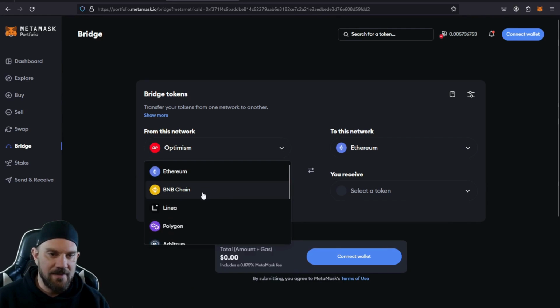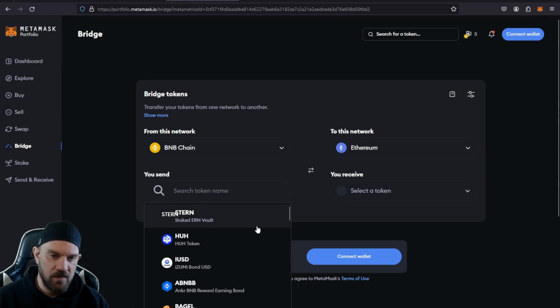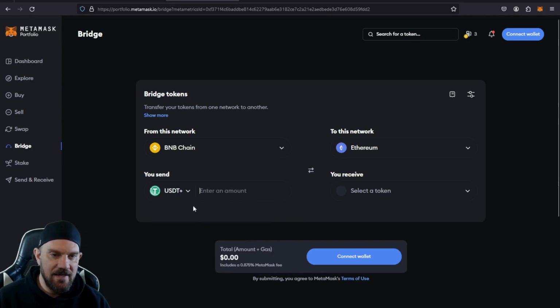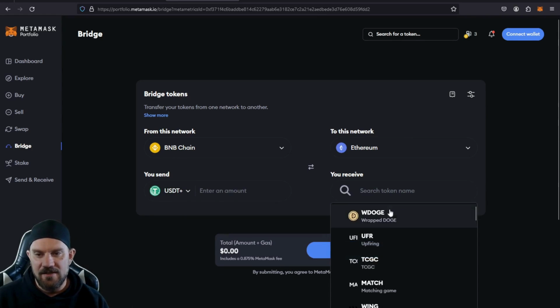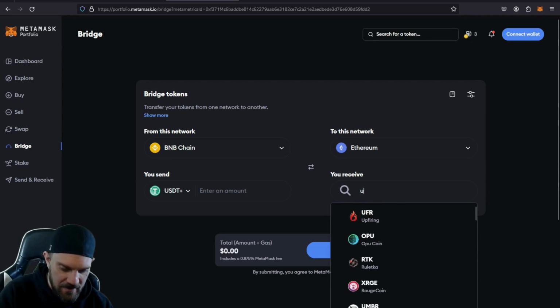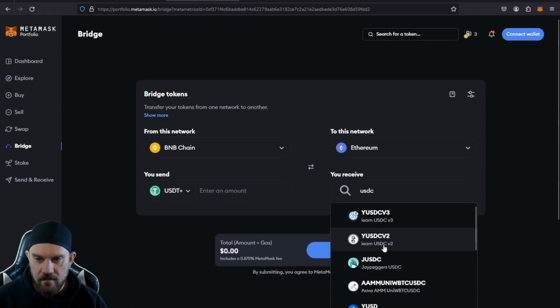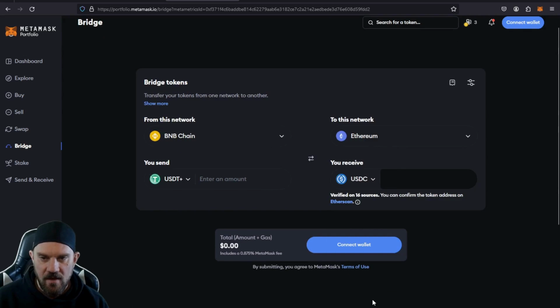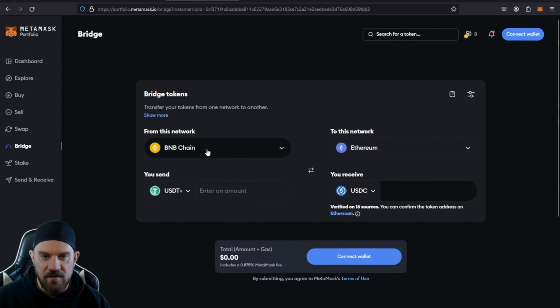Again, let's go back to Binance Smart Chain here, because I think that's one of the more popular ones. But let's just say we wanted USDT. Let's type it in. So we have Tether. And let's say we wanted to bridge here onto Ethereum to USDC. So we could actually bridge from Binance Smart Chain USD Tether to USD Coin on Ethereum.